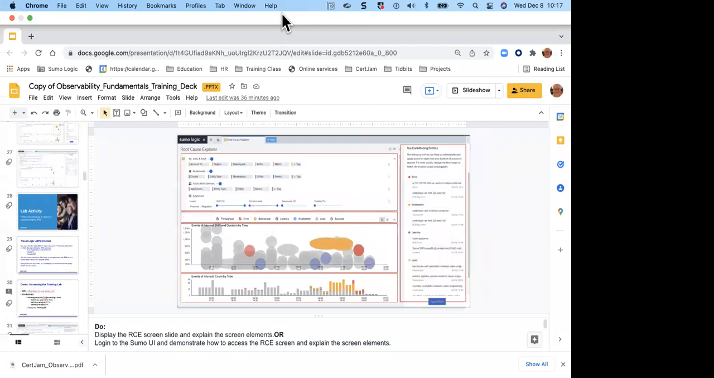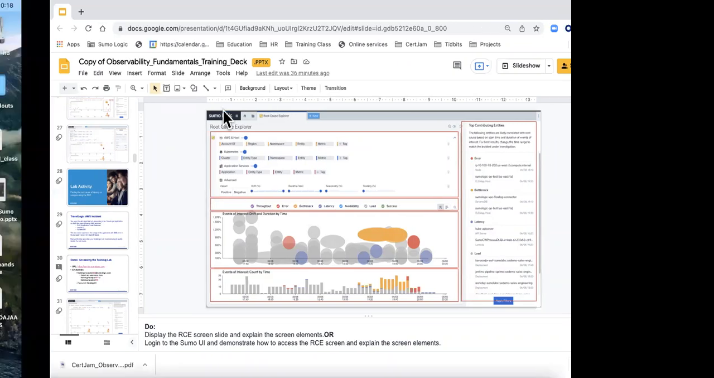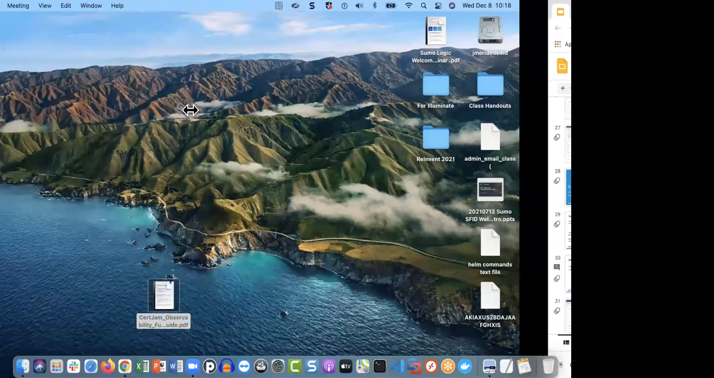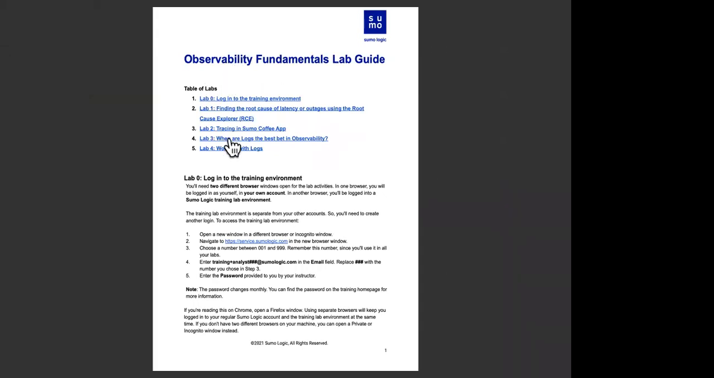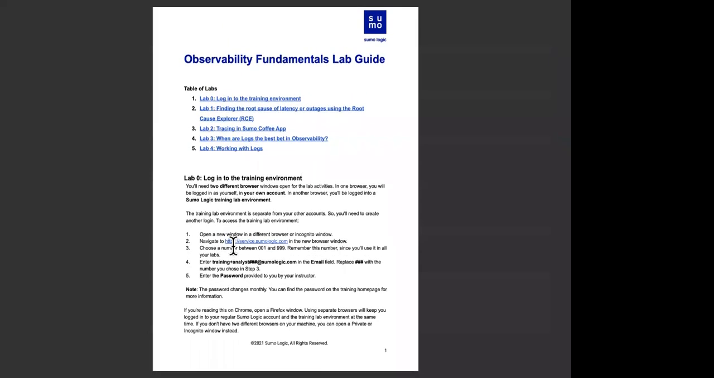Let me do a couple things. Number one, in the chat box, I am going to upload a PDF document. It's uploading right now, and you should be able to download it from the chat. This is our lab guide. This is how we're going to do these labs. And the first thing we're going to do is log into Sumo Logic, into the training environment.